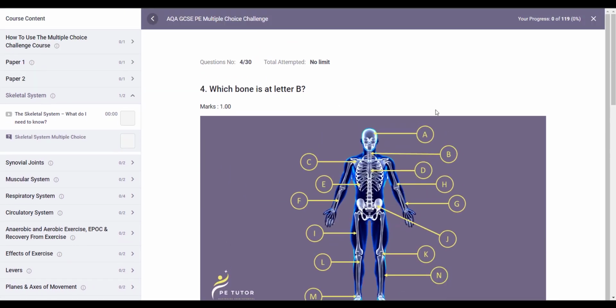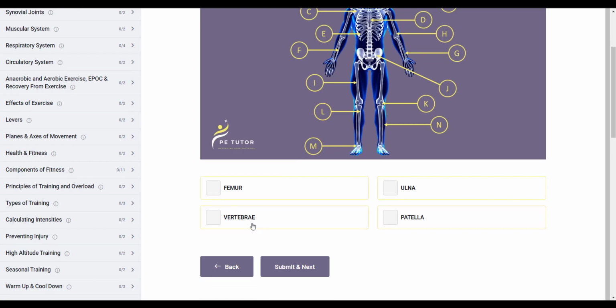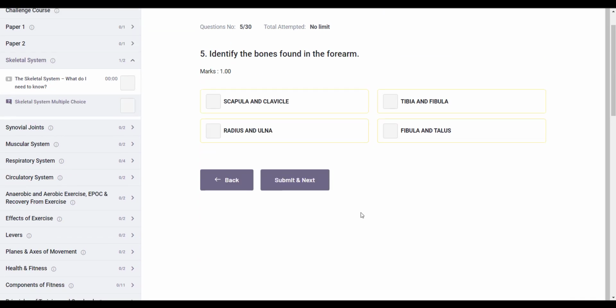I'll take up the next one, letter B, and I'm pretty sure that's the vertebrae, so I'm going to go there. And that's the sort of types of questions you're going to get. You're going to get images with labels, and you're asked what is happening at point A or B, or you might get more of a traditional multiple choice question such as this. So identify the bones found in the forearm, and we're going to go for the radius and the ulna.